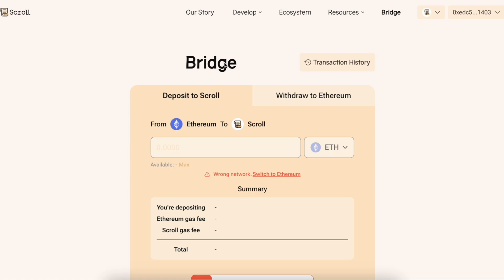This may act as a multiplier for the SCRL airdrop, so it is recommended to do it, but it is using Ethereum mainnet, so the gas fees for this will be quite high.